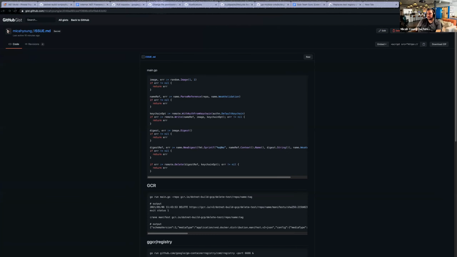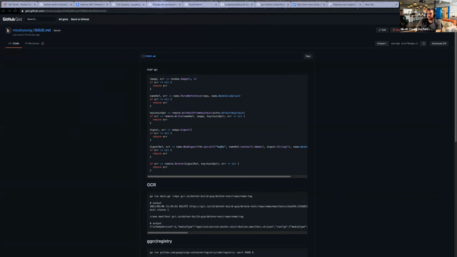Okay, here we go. The way that image util deletes from registries behaves differently on different registries. Let me share this one, and I'll jump over to this. So I put together a very poor approximation of what image util does for image remote delete.